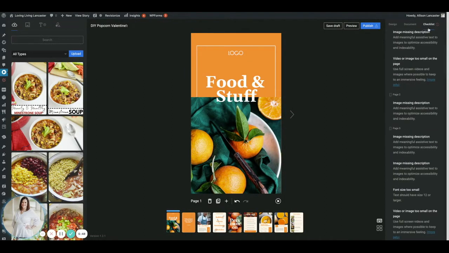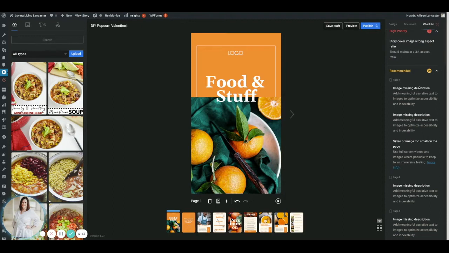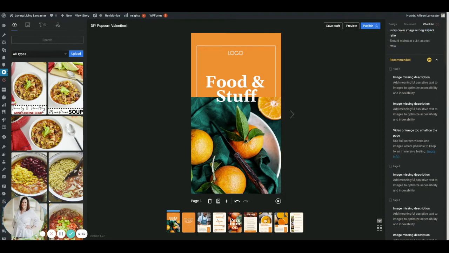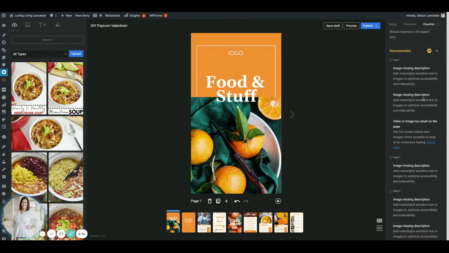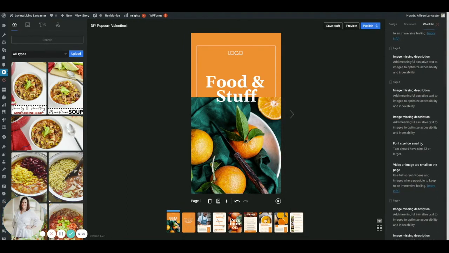Also over here, you'll see there's a checklist. You'll see high priority. Again, it shows you here the cover image is the wrong aspect ratio. I would ignore that for right now, as long as you just make sure you have a cover image. Like I said, it will crop that in there for you. And so it's going to give you recommendations here as well that you can walk through.